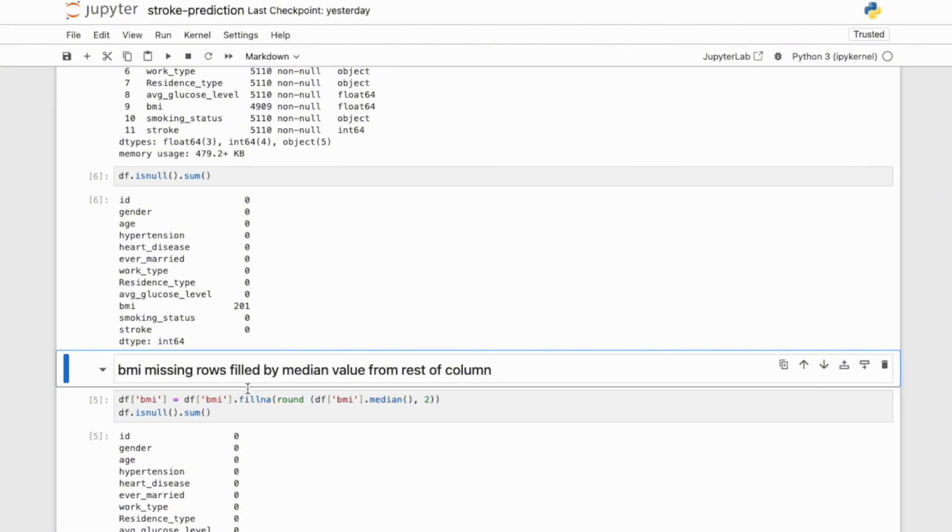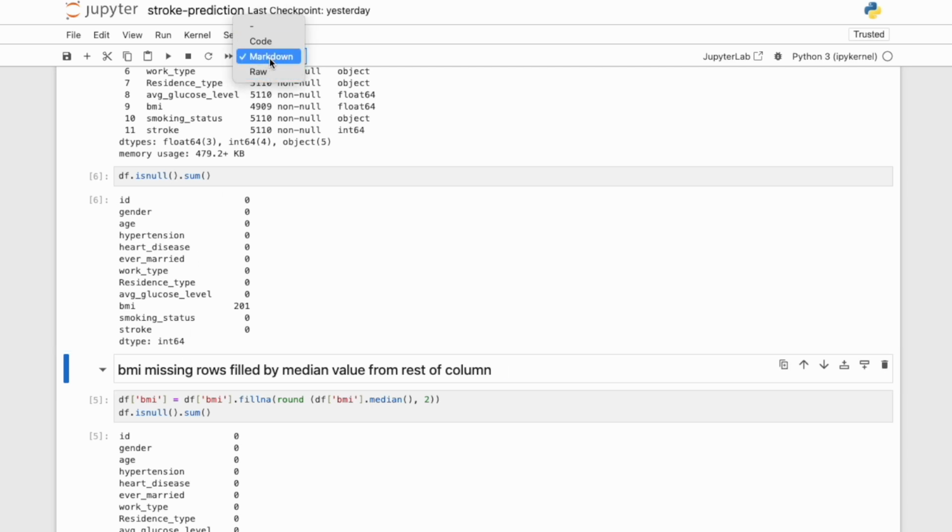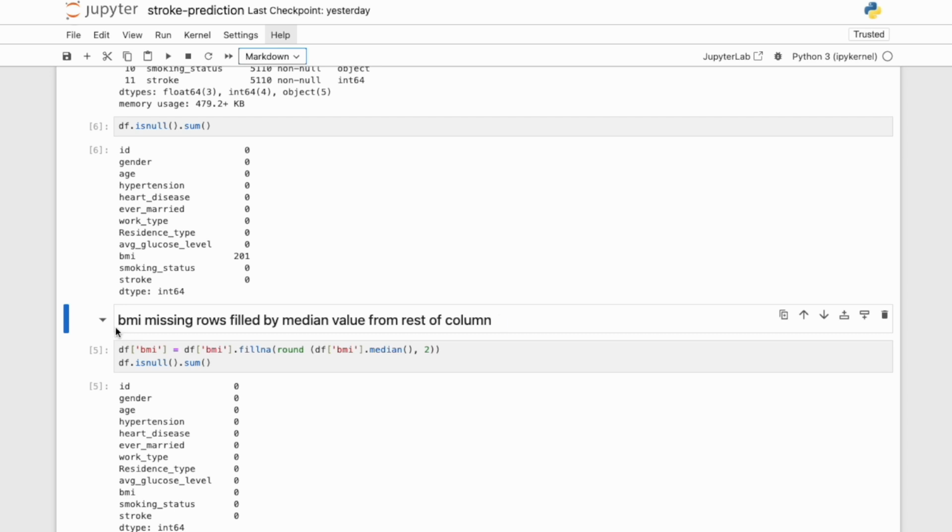If you don't know how I got this, this is called Markdown. Really, in a particular cell, you could either do code or Markdown. So to get text rather than code in a cell, you can just choose Markdown. I just wanted to put some headers in where I'm doing certain things.